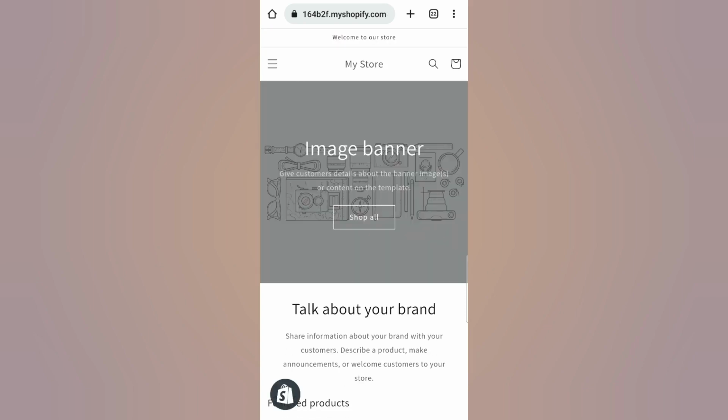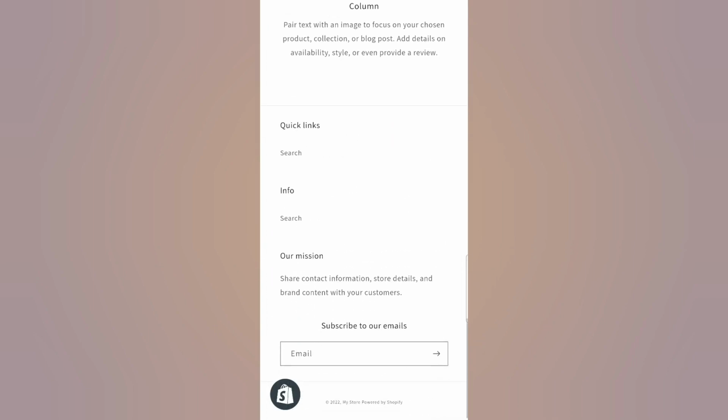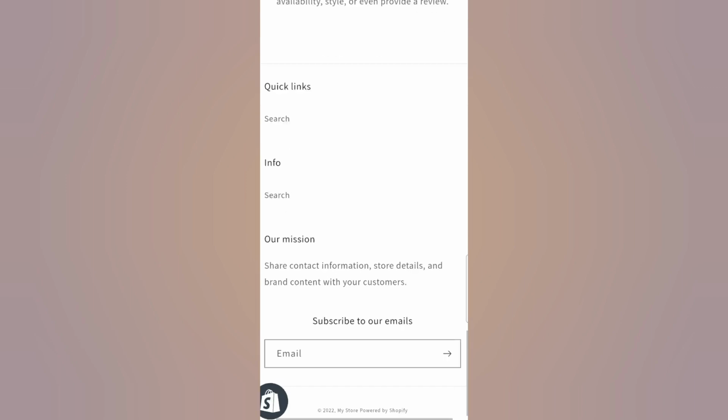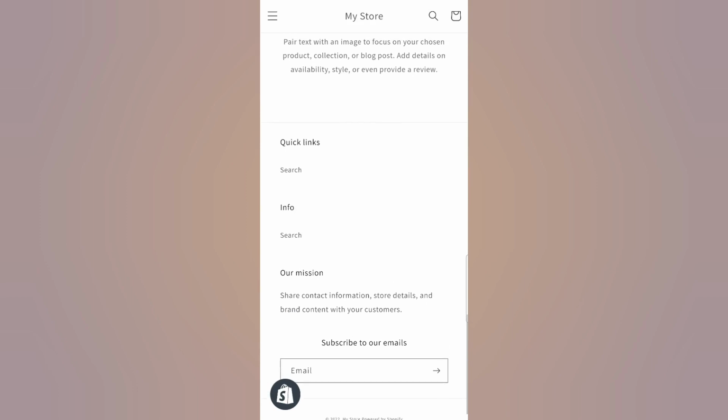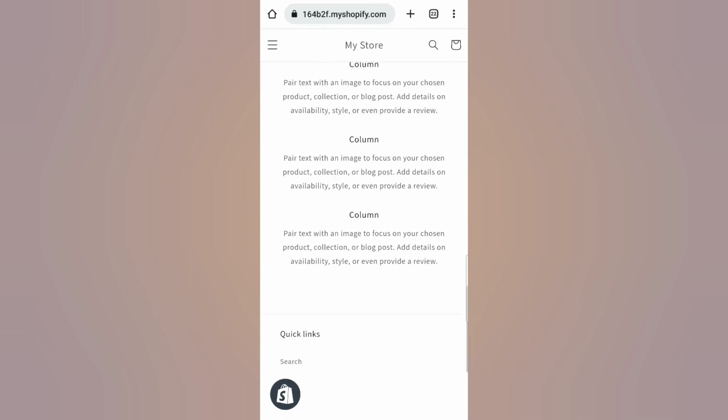The powered by Shopify. It's basically a kind of logo or something like it shows at the bottom of your store, which is the link. When people clicked on it, as you can see, it says copyright 2022 my store powered by Shopify. When people clicked on it, it will redirect them to the Shopify homepage or something like that, so they can get started with Shopify. It's kind of advertising.